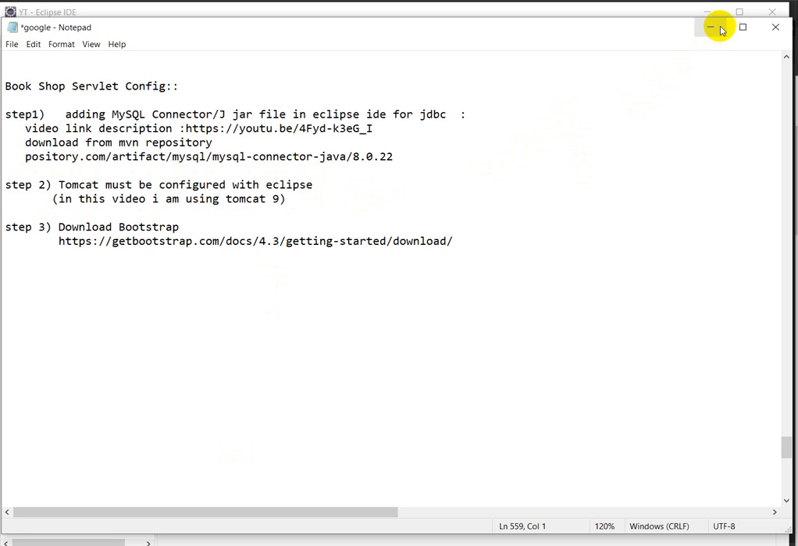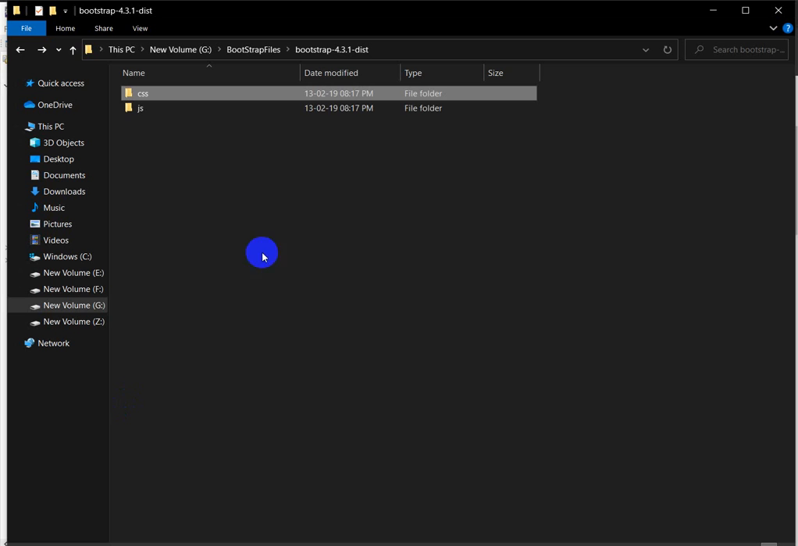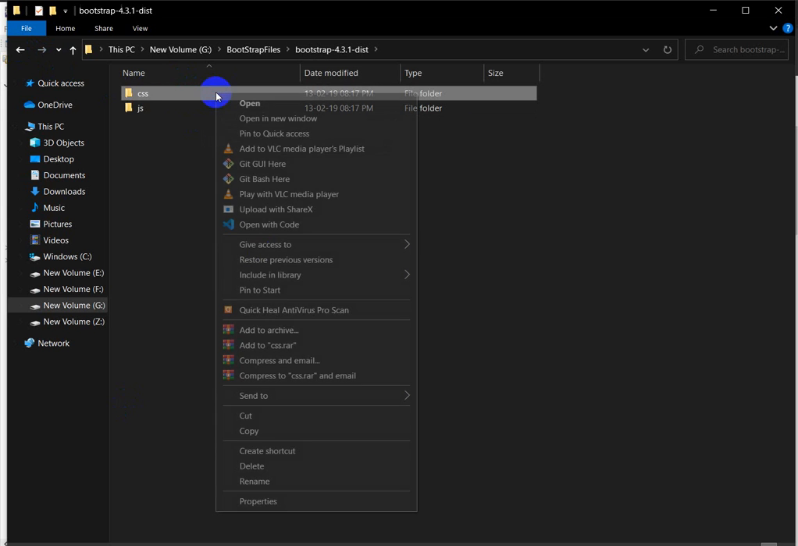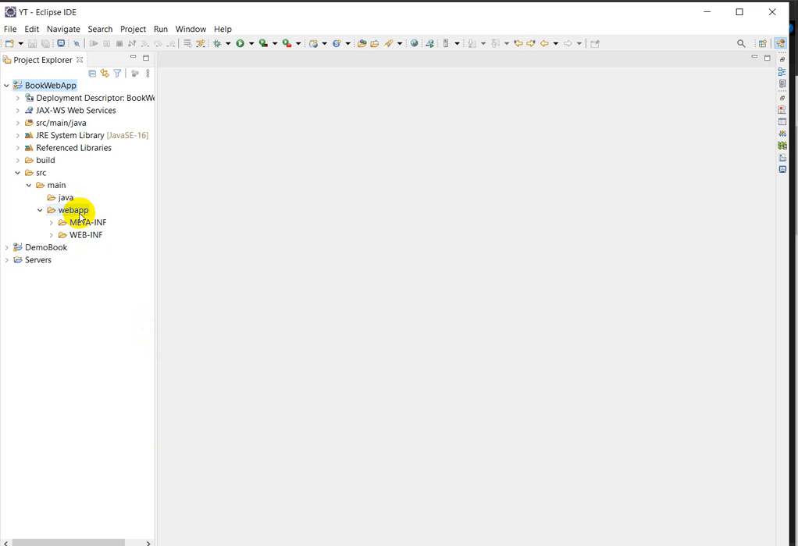Now this is our Eclipse IDE. In this we can see the src folder, in this the main folder, in this webapp. We have downloaded this Bootstrap and extracted it here. So go to the extracted folder and copy this CSS folder. Right click, copy, and go to Eclipse. Click on webapp and paste here, Control V. We can see the CSS folder is now here.